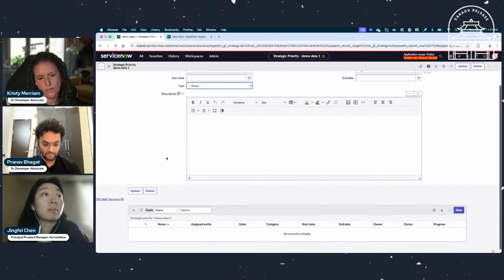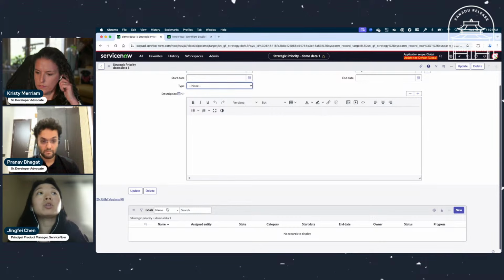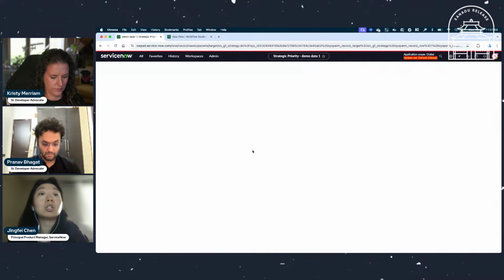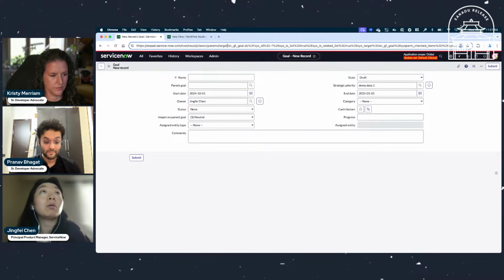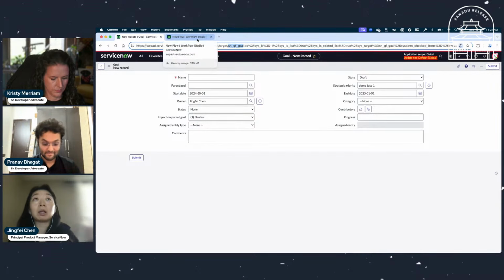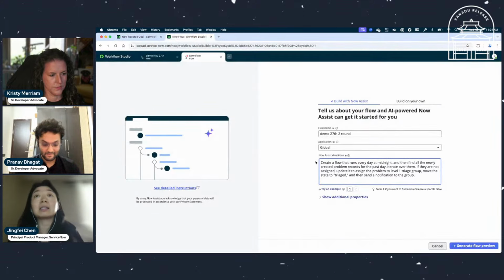Underneath the strategic priority, there is a table called goal. It's a one-to-many relationship between strategic priority and goals, so I can create multiple goals. Each goal will have a parent strategic priority, and the name of the table is SNGF goal. So this is the table structure. This is the application I'm going to be building a flow on, and this is something that the LLM has never seen.